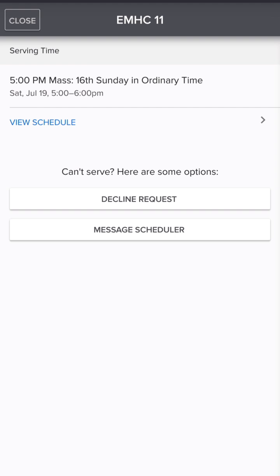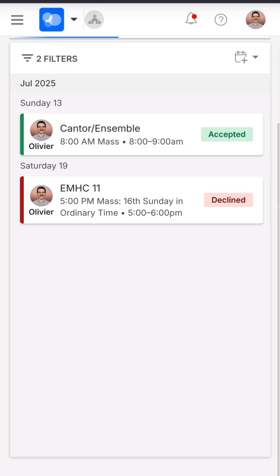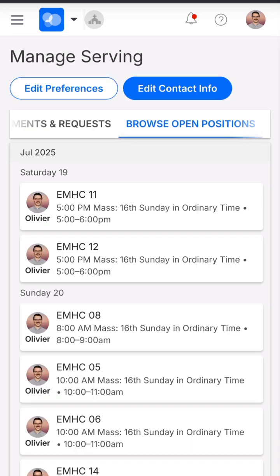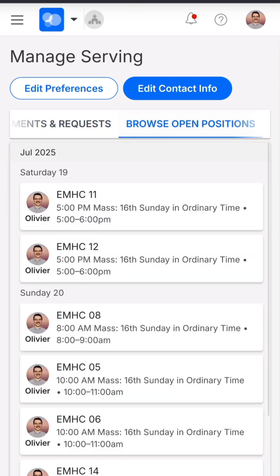I can view the schedule, so I can see everybody who's scheduled for that weekend. I can decline the request, which I'm going to do in a sec because I'm not actually going to take it, or I can send a message to the scheduler, who is Pam. So I'm going to decline it, and then just press decline and close it. And you'll see there that it's now declined. And if I go back to open positions, there it is again, and it's gone from my assignments and requests.